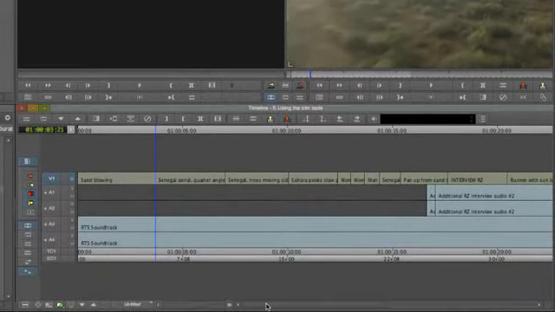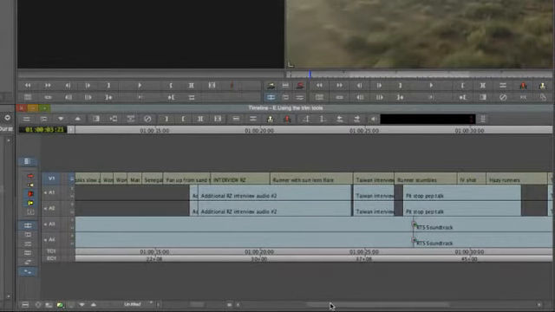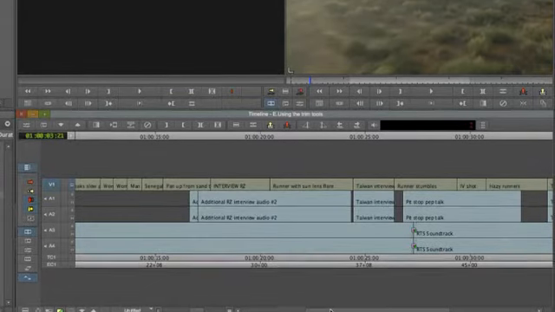Dual roller trim is available when you position your cursor at the center of the transition point. In this mode, one side of the transition is trimmed while the other side is extended. The result is that the transition point is shifted up or down the timeline, but the timing of both clips and the clips surrounding them will remain the same.